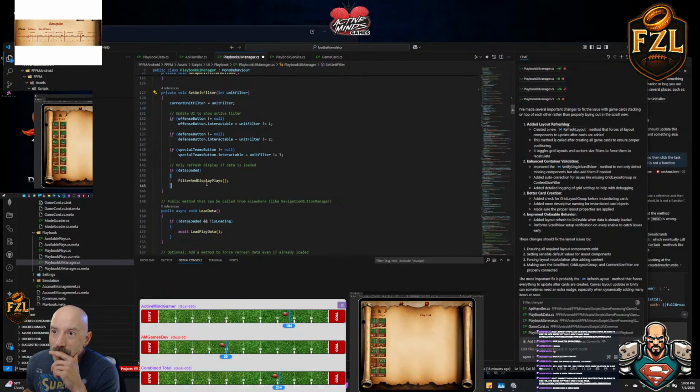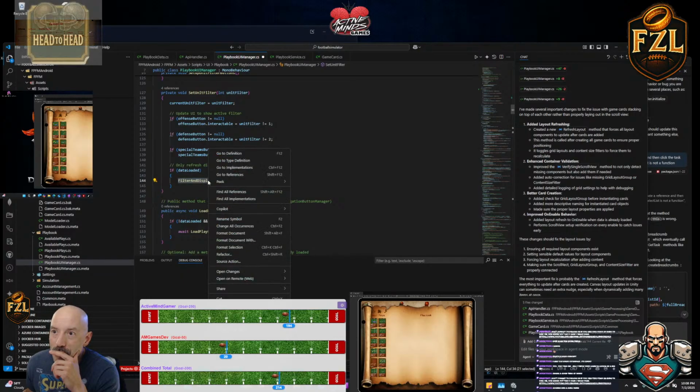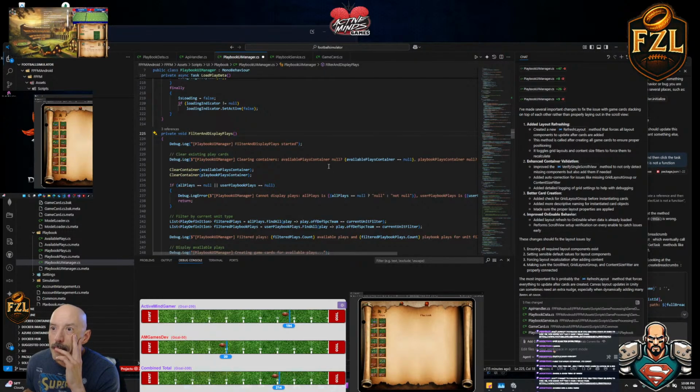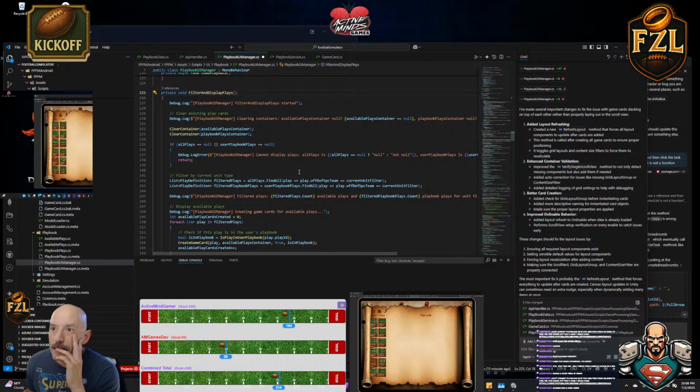All right, let's go see filter and display plays. What is this one doing? There's a lot of depth in this. Okay. Clear existing play. Debug log. Available play container. Clear container. Filter by current unit type. Let's go to the definition. Filter plays.